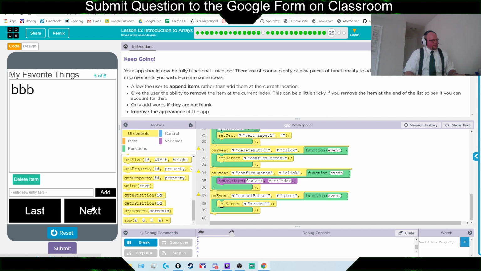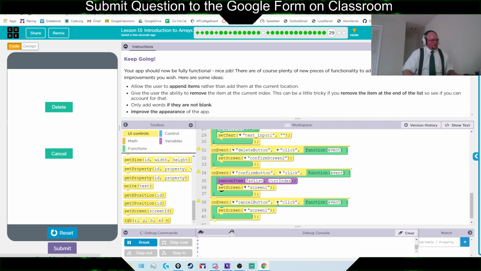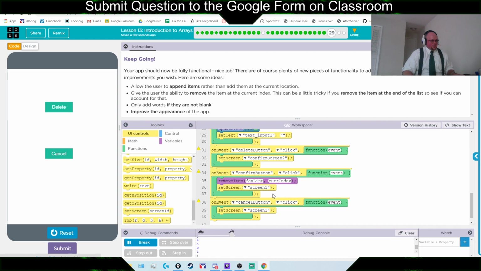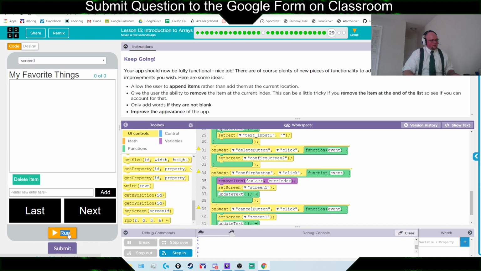Okay, so we have 6 items now. Let's get rid of this one. We want to delete this. Do we want to delete it? No matter what, we still have to set screen. Figure that out. So remove item and set screen to 1. We also need to update text no matter what. So every time we set screen to screen 1 and update text. I don't think this needs update text, but it doesn't hurt.